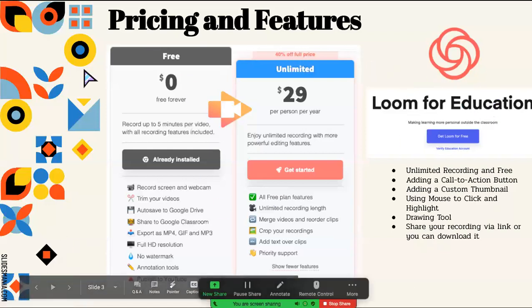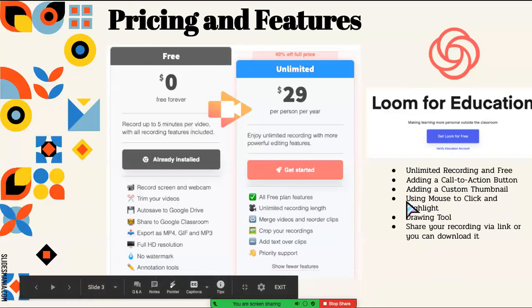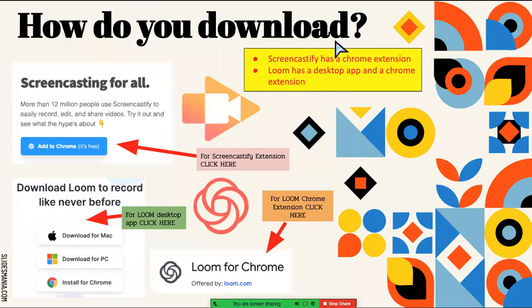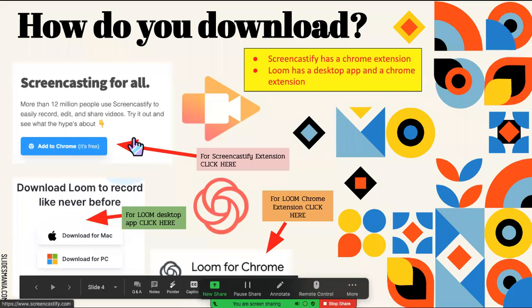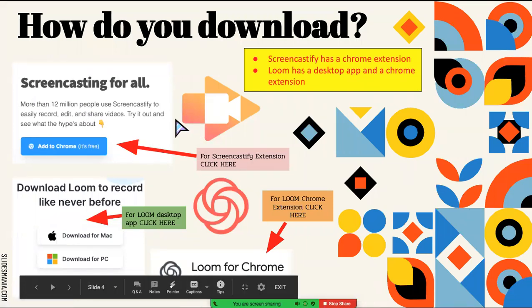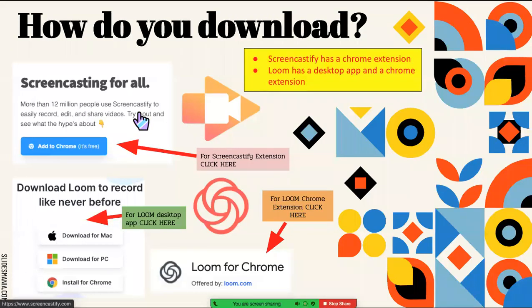So these are some of the resources. And when you're on this page, if you click on my slide deck, you can actually just click on these images and it'll take you to where you can go research some of the pricing. These are linked for you. So how do you download? I'm not going to go over this in detail very much, but I'll quickly show you. You can literally just click here, and click here, and it'll take you to the extensions and the desktop app. I've already linked them. Or you can just Google Screencastify extension or Loom extension, and it'll be the first thing that pops up.